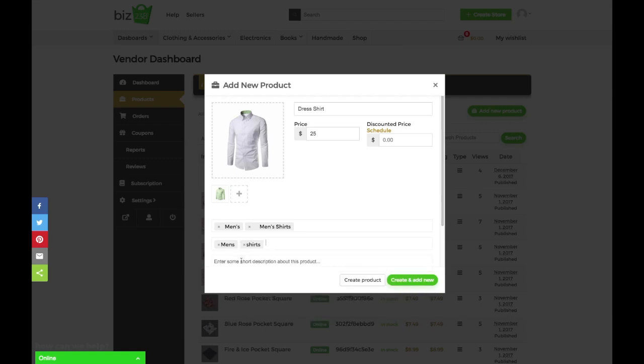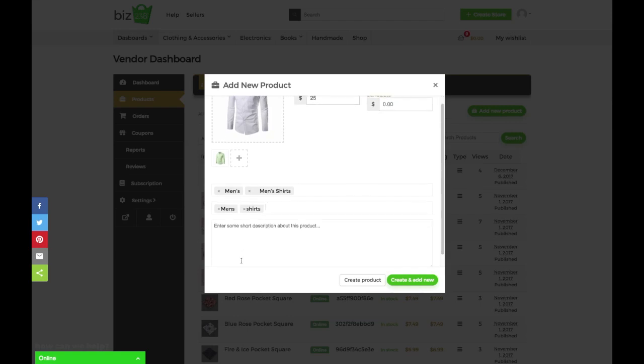and then shirts. Now, if you don't see a product category or product tag that you feel fits your product best, please send us a chat. This is something that we set up from the back end, and so we're happy to add whatever product category or tag that you feel is missing. Okay, let's add a short description and create product.